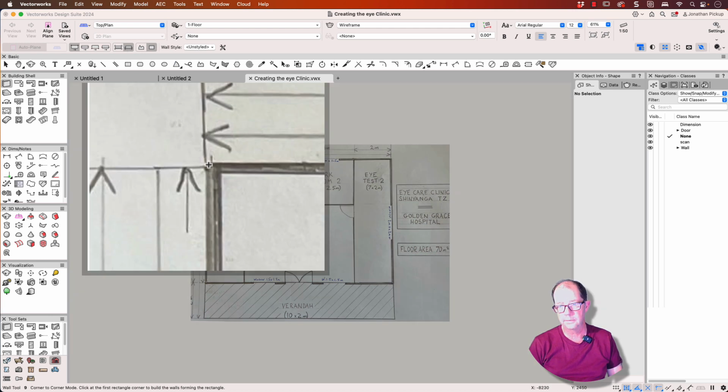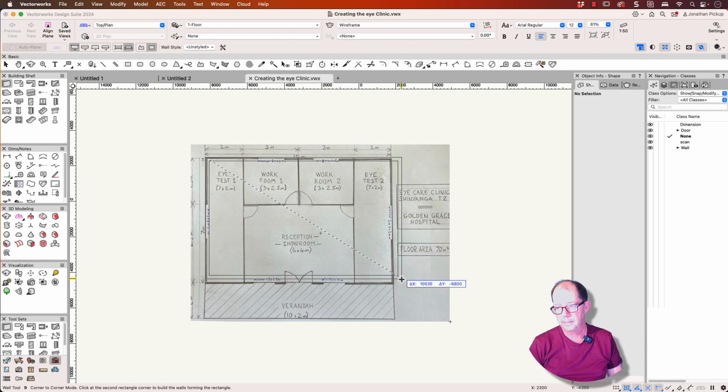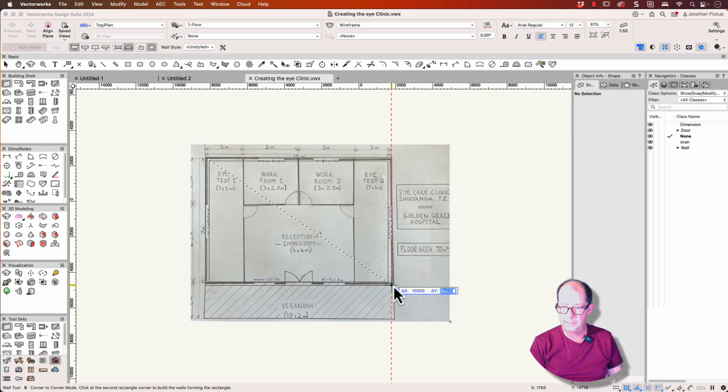So again, the Z key, click to start, come over here. Now we know that this is 10 meters, 10M, and we know it's 7 meters in this direction, 7M, but that doesn't include my plaster render. So at the moment, just the structural component, minus 7M, that would be better. And there we are, so we've got the first part.